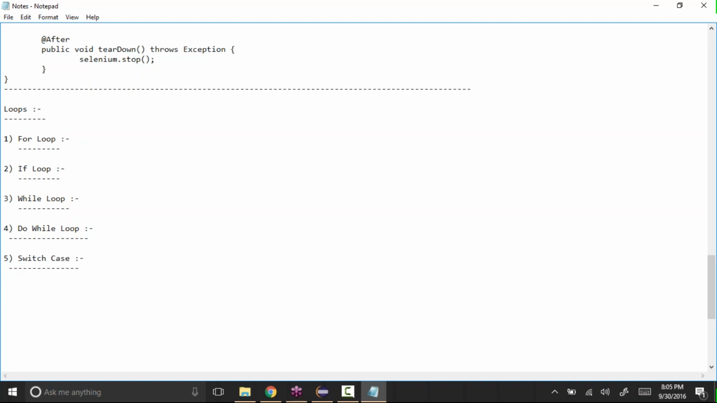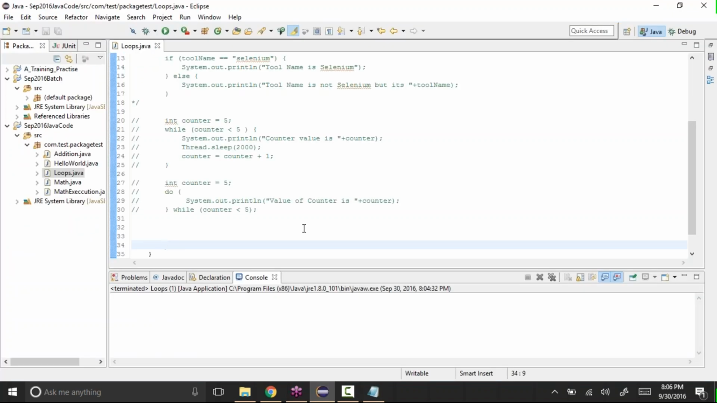Okay, switch case is also similar to an if loop, but we need to use a switch case in case you know that you want to compare with multiple values. Okay, multiple values, then we'll go with the switch case. For example, if the tool name is something and you want to check with different tools, like let's say tool Selenium, tool QTP, tool some other thing, then you need to go with the switch case. Something like this. Let me write that code and explain it to you.